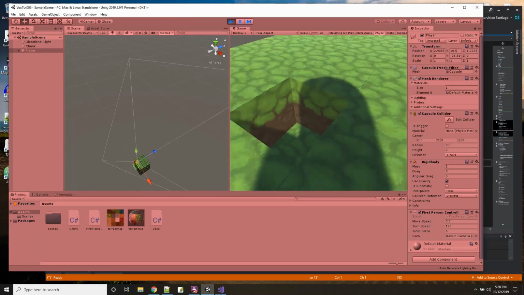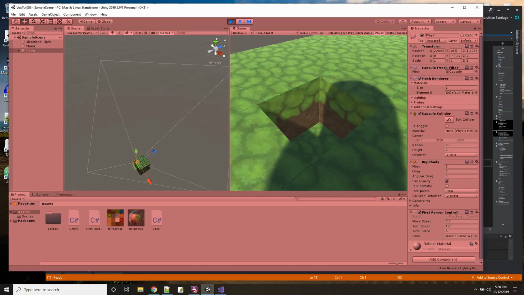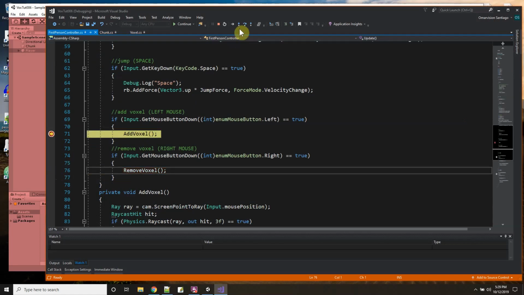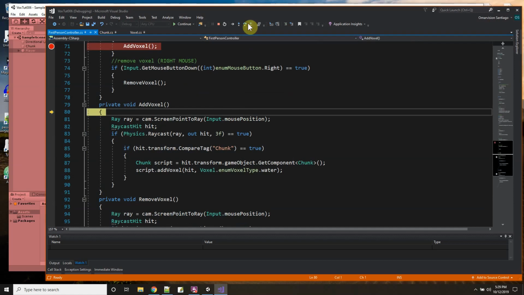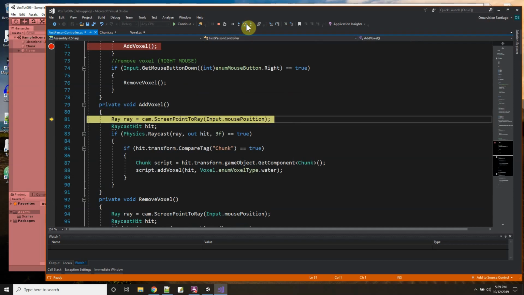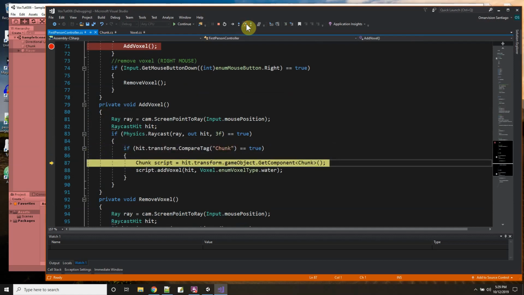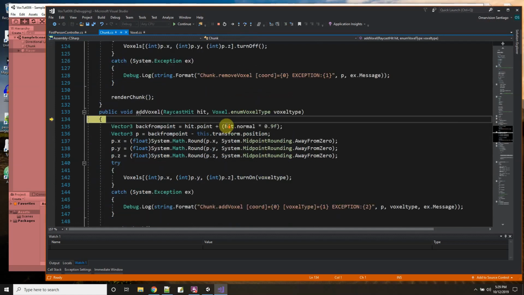So I'm just going to say continue. And there it is, the voxel's gone. If I want to put a voxel back, I'll aim there and do a left click. Okay, so now I'm in add voxel. Add voxel is going to do the opposite of remove voxel. Let's step in. I'm going to cast a ray to see where I hit on the mesh. All right, and if I did hit a chunk, I did. I get the script and I call add voxel on the chunk script.